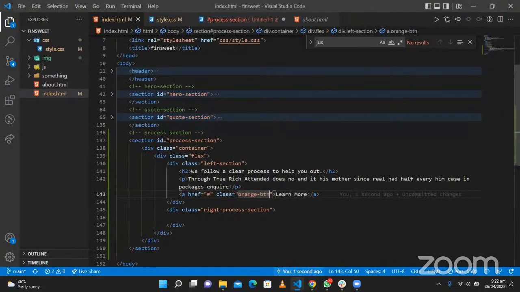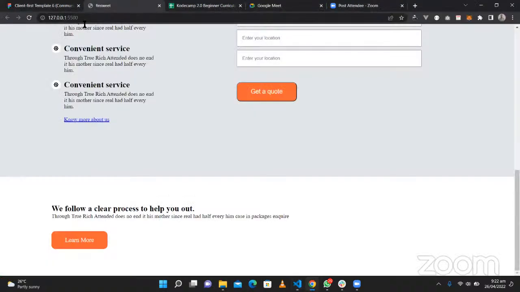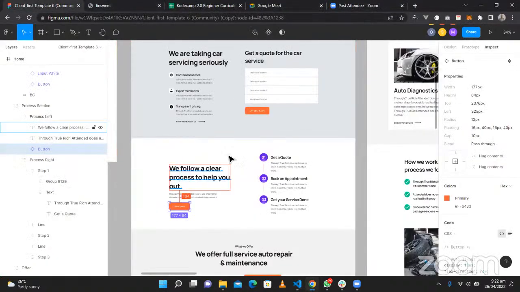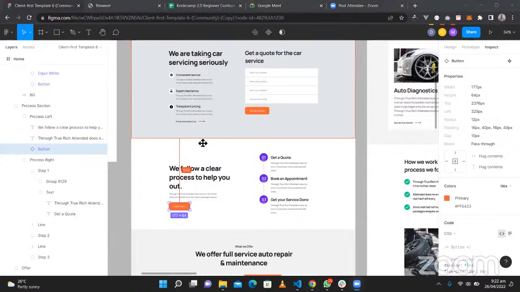For that section now, first things first, I need to actually divide my page into two parts: this left section and this other section. This is looking like 60-40.